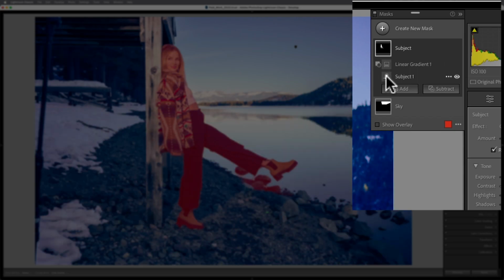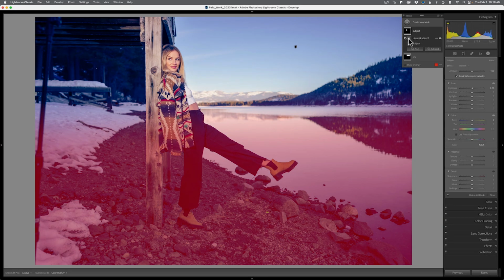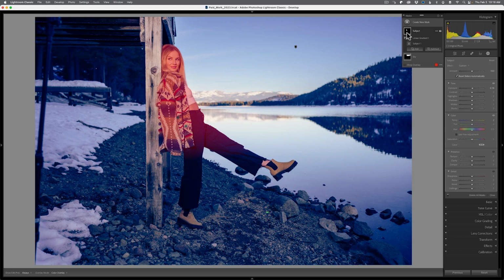So here's my subject. Anything that's red is being adjusted. Anything that's not red is not being adjusted. So I select my subject, and then I used a linear gradient to basically draw a gradation. So I'm not actually doing anything except as I'm just starting at the bottom or mid thigh up to the top of the head. So I'm not brightening up the feet.